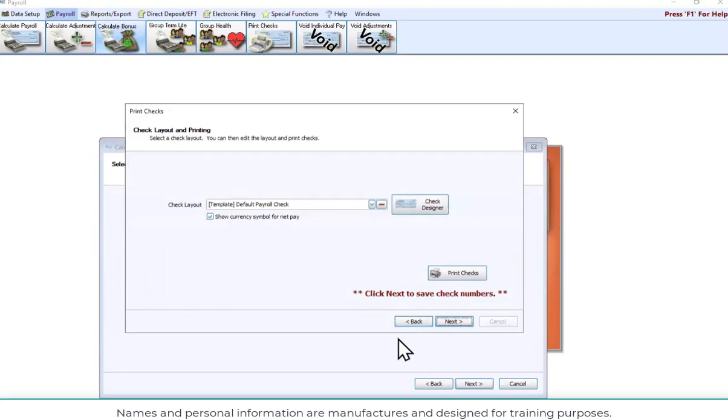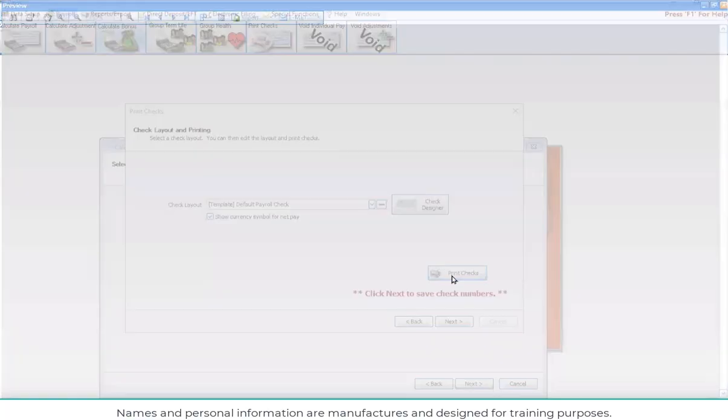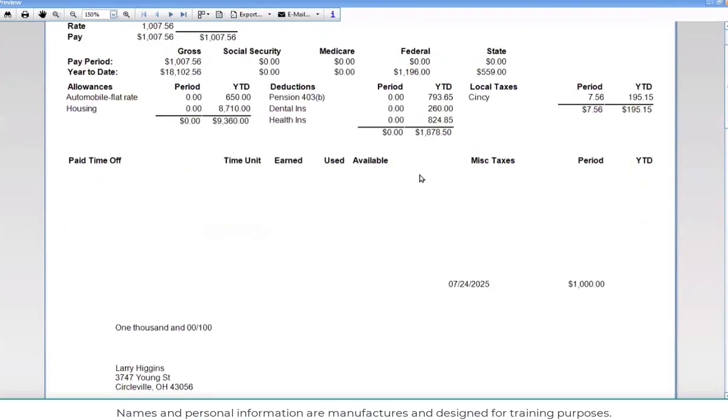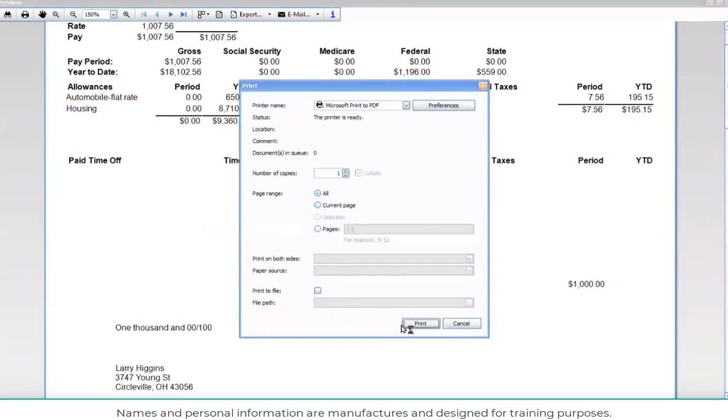All right, so now we're back to our check layout and printing options. So same thing as always. You choose the check layout you're wanting. In this case, our default payroll checks stub format is fine. Okay. All I need to do now is go to print checks. So here's my preview of my checks. I put my check stock in my printer. I then click my print button in the upper left corner up here. Yeah, I'm going to send it to my printer.